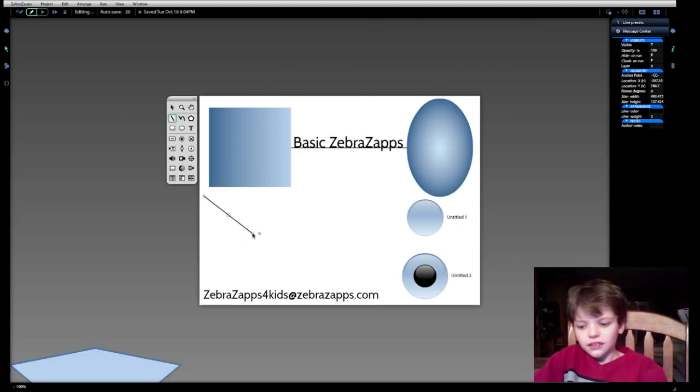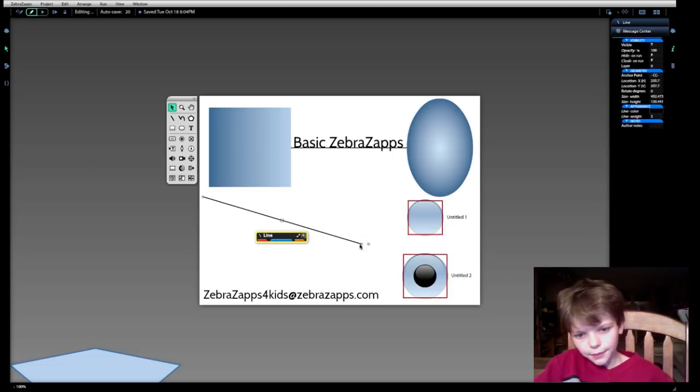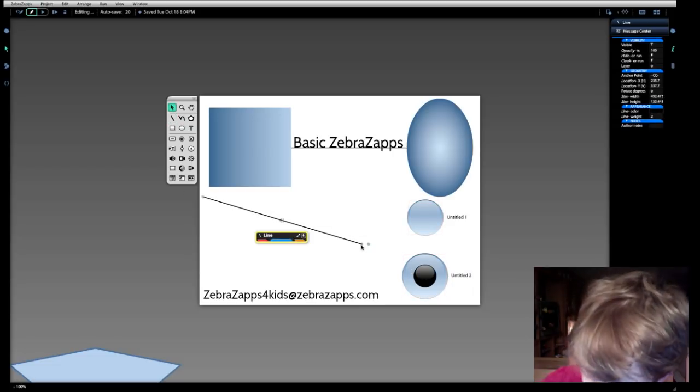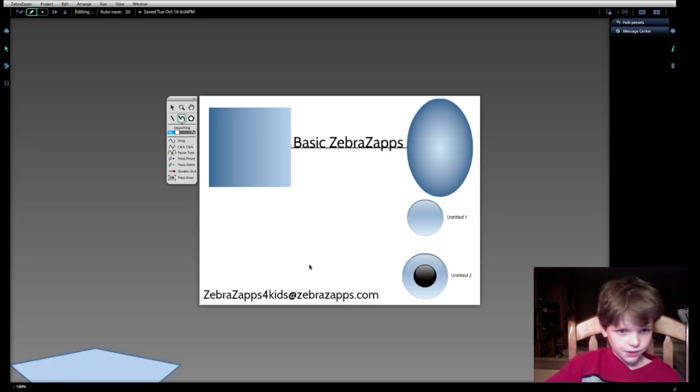And you can also hit Shift, and the line will only go to 45 degree angles, such as 0, 45, 90, 135, or 180. And then you can let go of Shift, and it will go every single degree. And you can just let go of the mouse when you're done. And you select it and hit delete to delete anything.